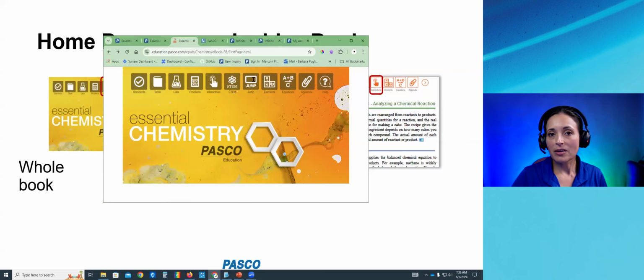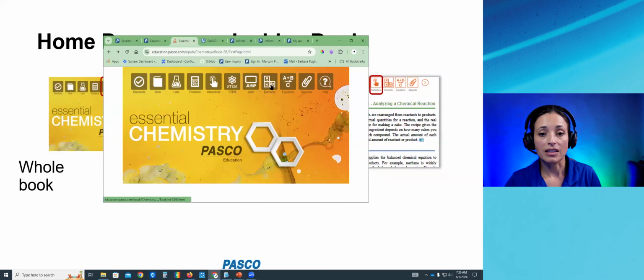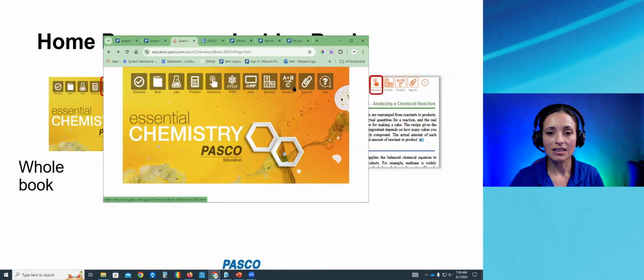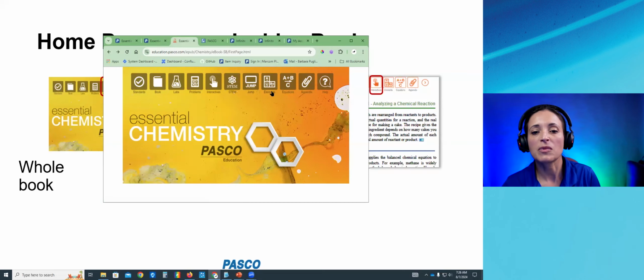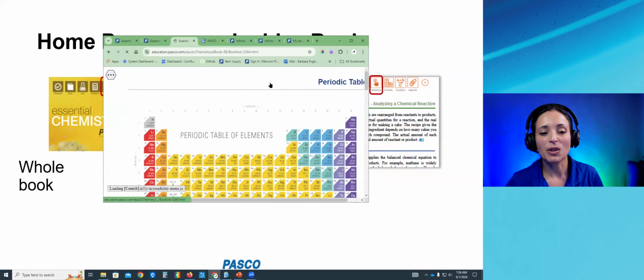Jump, you saw me use that earlier. I can just type in any page and it'll go straight directly to that page. Elements, this is a special interactive that we'll spend some time going over in detail. Equations is another interactive that will, oh, I'm sorry, I misspoke. Elements is the periodic table.